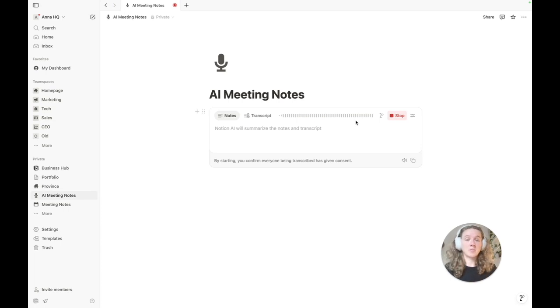Now, here's where the magic happens. What Notion is doing is actually just recording the audio from your computer. And that's the reason why it doesn't matter in which specific platform or software you are having your calls, because this is just recording the audio.